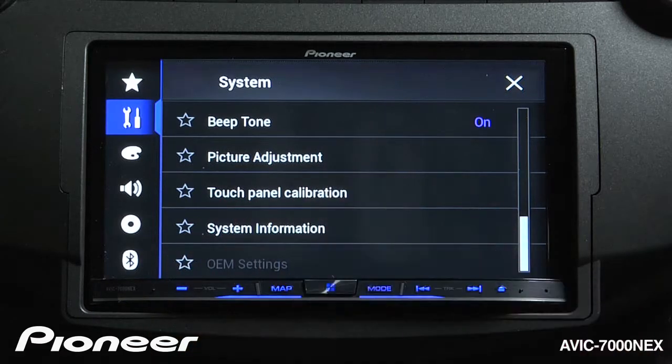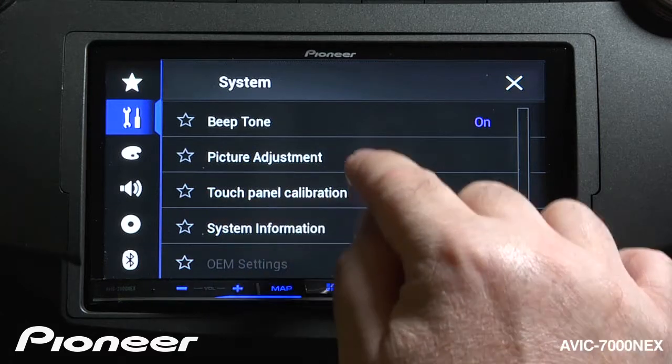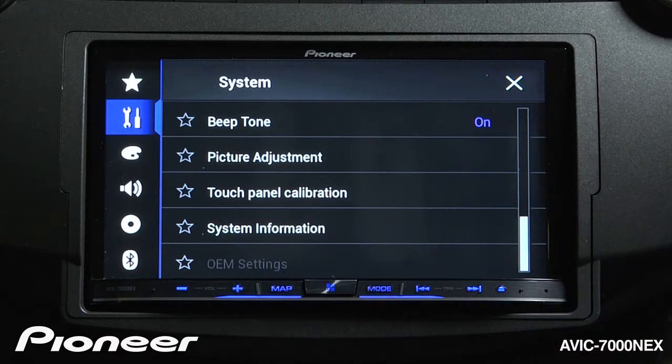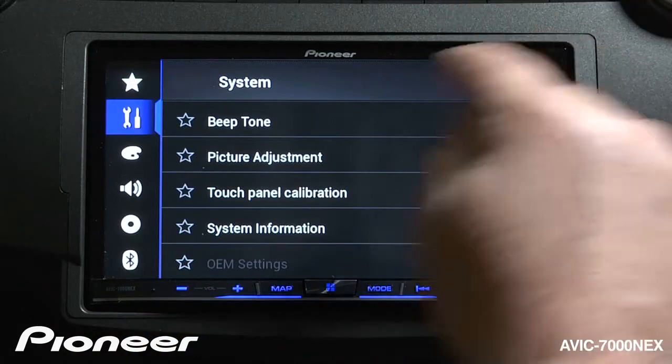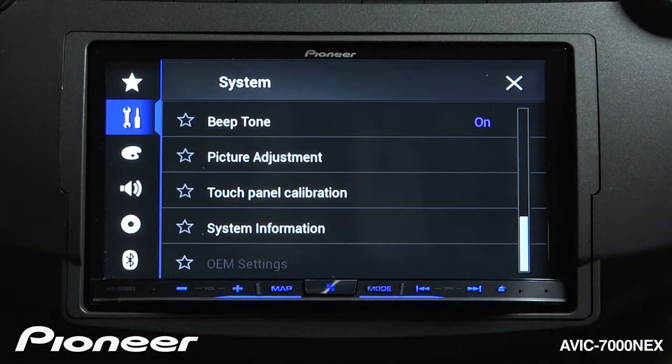Next is our touch panel calibration, and I'm not going to touch that button right now. If you choose the touch panel calibration, the system will go through a calibration process where you have to touch the corners of the screen and double tap the screen at certain times.